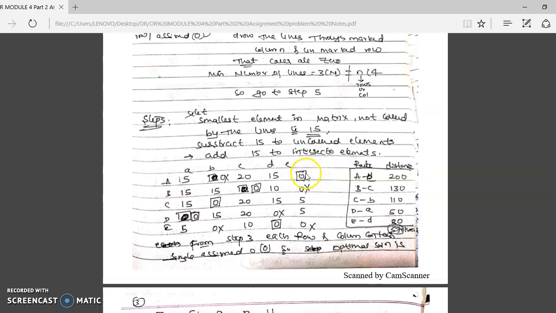So if I select this, this will get crossed. If I select this, this will get crossed. Similarly, it is possible to cover all zeros in each row and each column. Then this will be the optimal solution. Then A to E, what is the value initially? It is 200. Similarly, do it for all, we will get the final answer, 570.